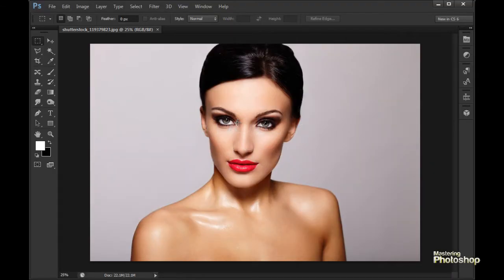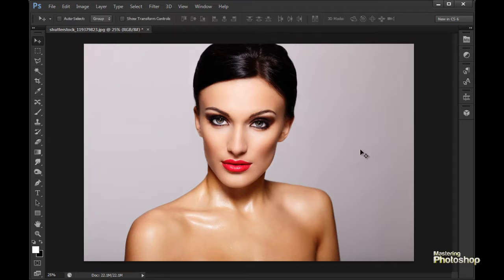Welcome to Mastering Photoshop, and let's have a look at Introduction to Adobe Photoshop for Beginners. I'm going to take you on a tour of the Adobe Photoshop interface, with an assumption that you're opening the software for the first time. So let's get started with the toolbar.